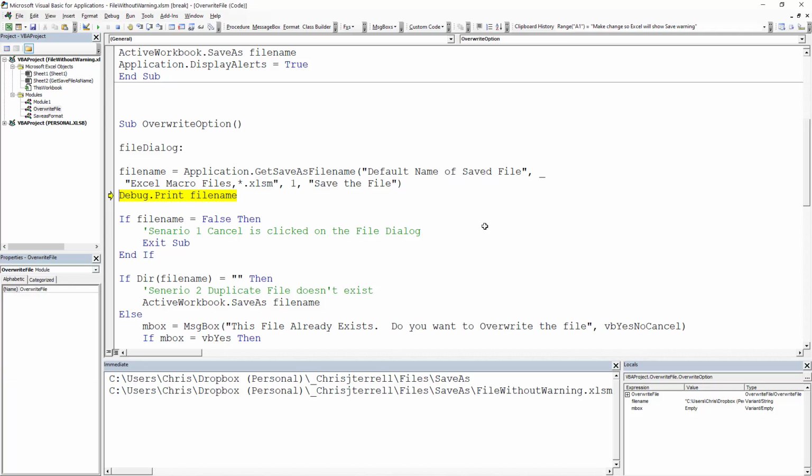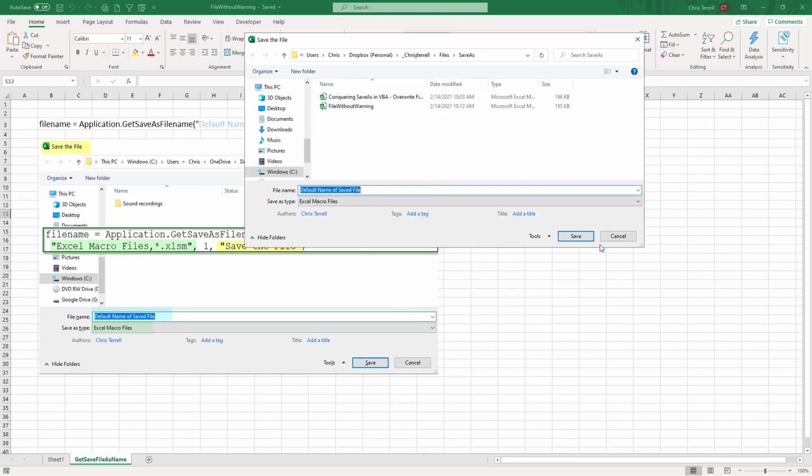So let's go back to our code. We've got the debug print here, which is going to print the file name. Again, we didn't make any changes to it. So the first thing we're going to do is come back here and go through scenario number one. Scenario number one is what happens if we hit cancel.